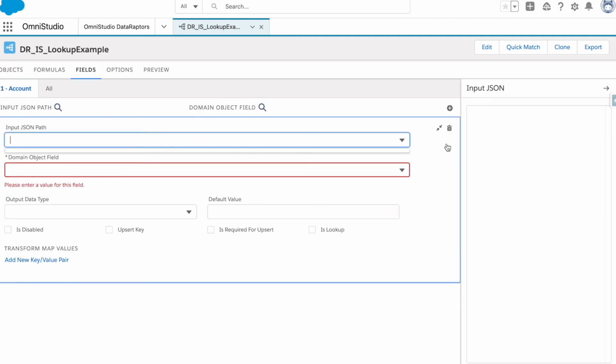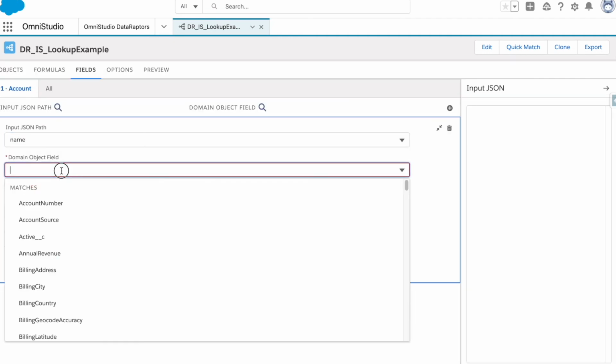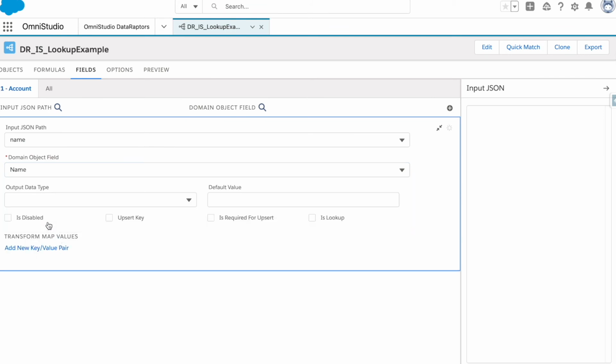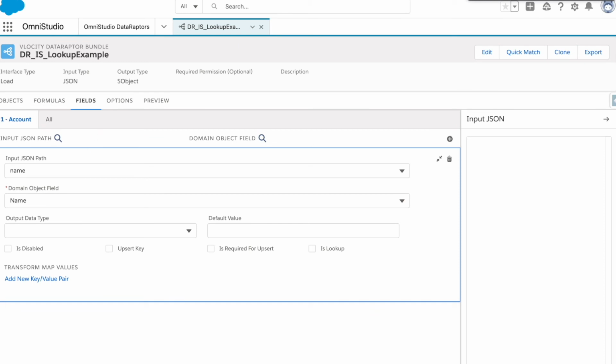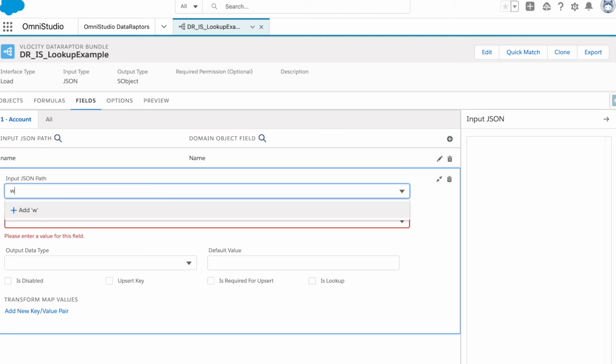In the field mapping, I'll select name, and then I will have the name here, and we will add one more field which will be our website. But instead of getting this website data directly from the JSON input, what we are going to do is pass a username, and based on that username, we will look into the user data table, and from the user data table we will get the email address, and then we will utilize that email address in this website.